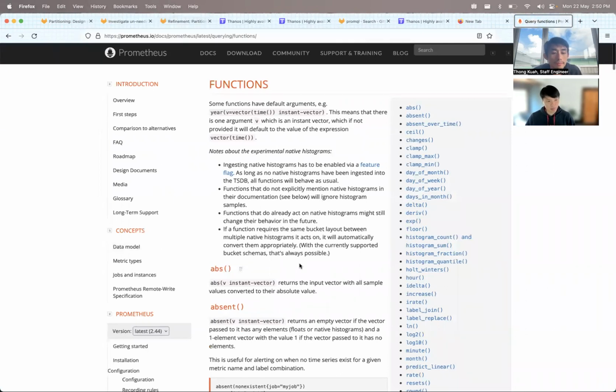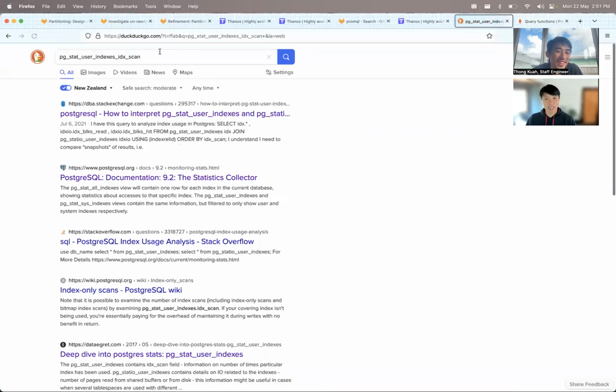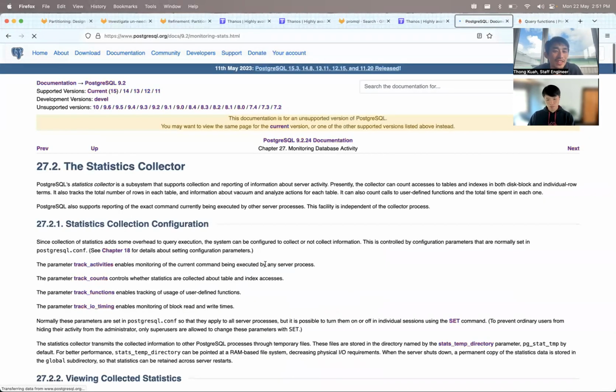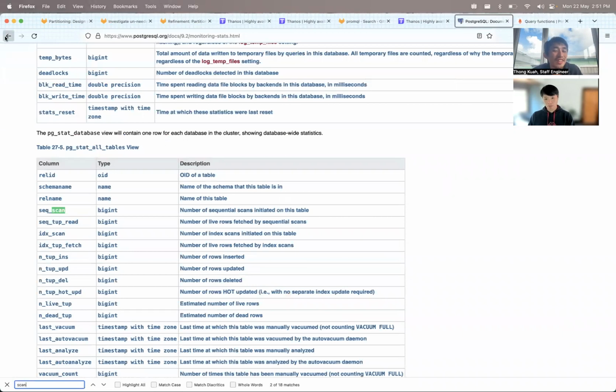And then the other part is trying to figure out what the metric has, like this label, that label. That one I just Googled because I had no idea. So I just Google and see, oh, it has scan. So yeah, no, it's not here.